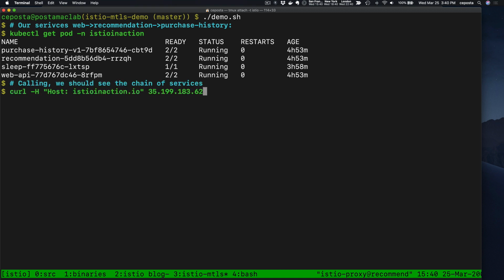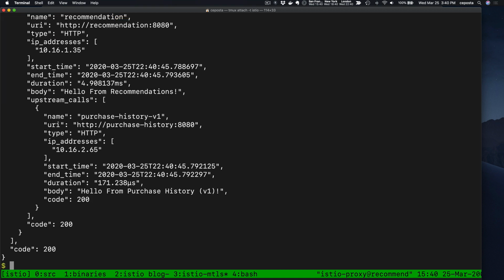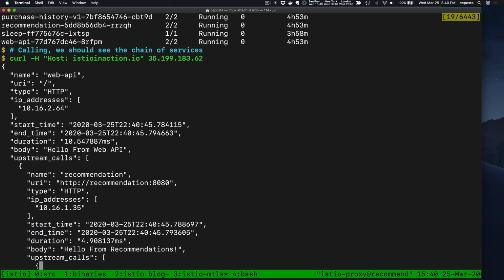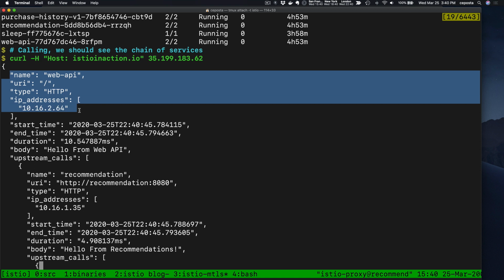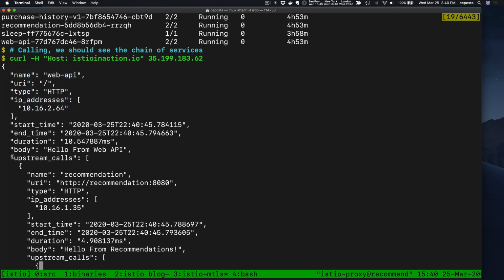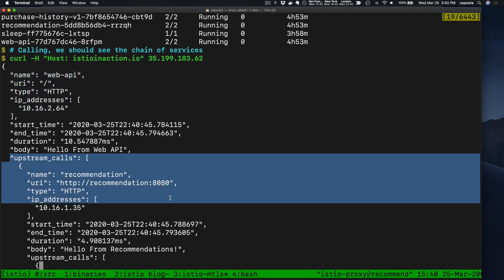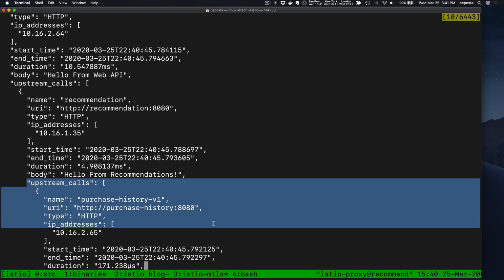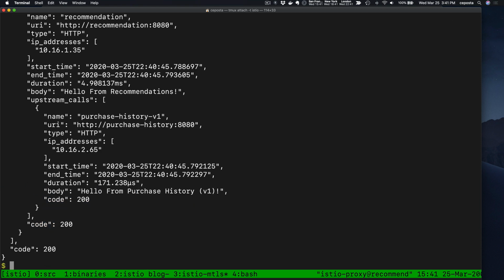Now, when we call the Istio ingress gateway in this case, we can see the chain of services. We can see that web right here ended up calling recommendation, which then ends up calling purchase history. I also happen to be writing a book, Istio in Action, and I'm using these examples in the book, and as you might notice, the Istio in Action domain here.